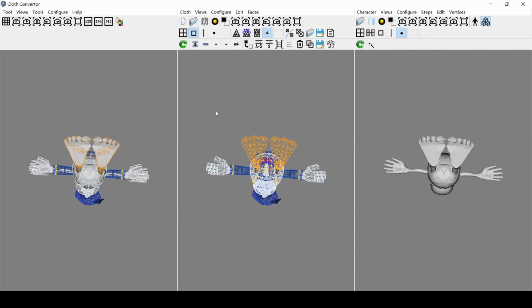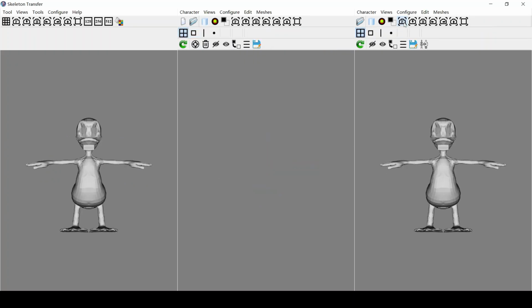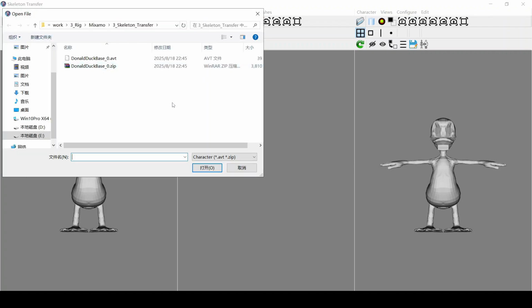Let's close this window. Then let's go to the skeleton transfer tool. Suppose we want to rig the character with a Mixamo skeleton. Then we go to the middle scene and load an interchangeable character with a Mixamo skeleton. You are recommended to load one whose shape is as close to this one as possible.